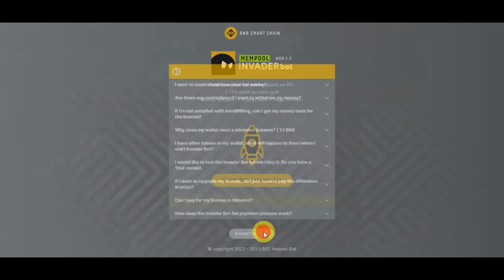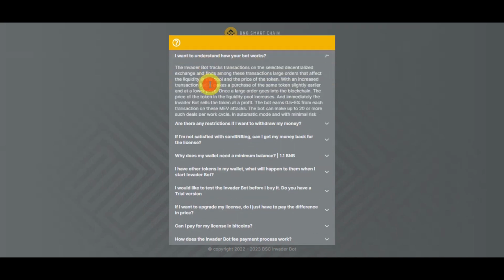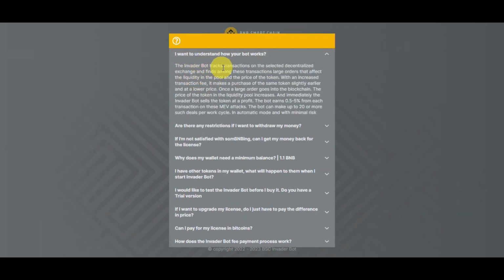A brief fact in here. If you want to know how this bot works, it tracks transactions on the selected decentralized exchange and finds among these transactions large orders that affect liquidity in the pool and the price of the token. So with an increased transaction fee, it makes a purchase of the same token slightly earlier and at a low price.